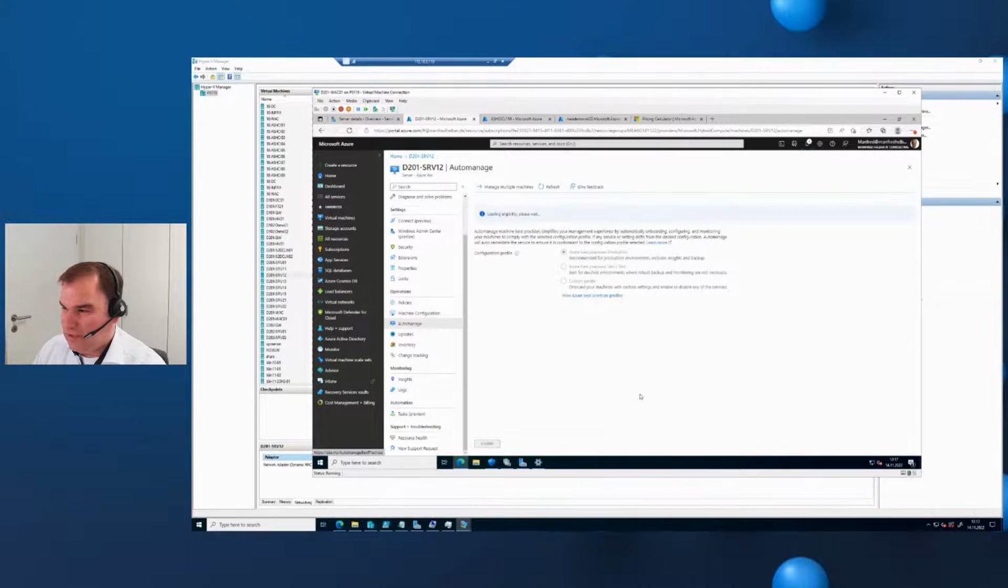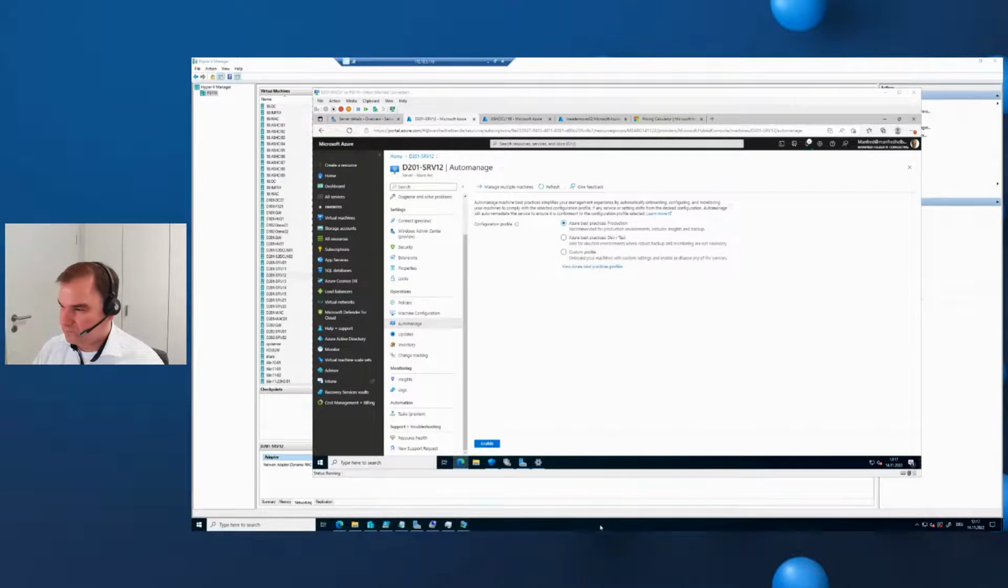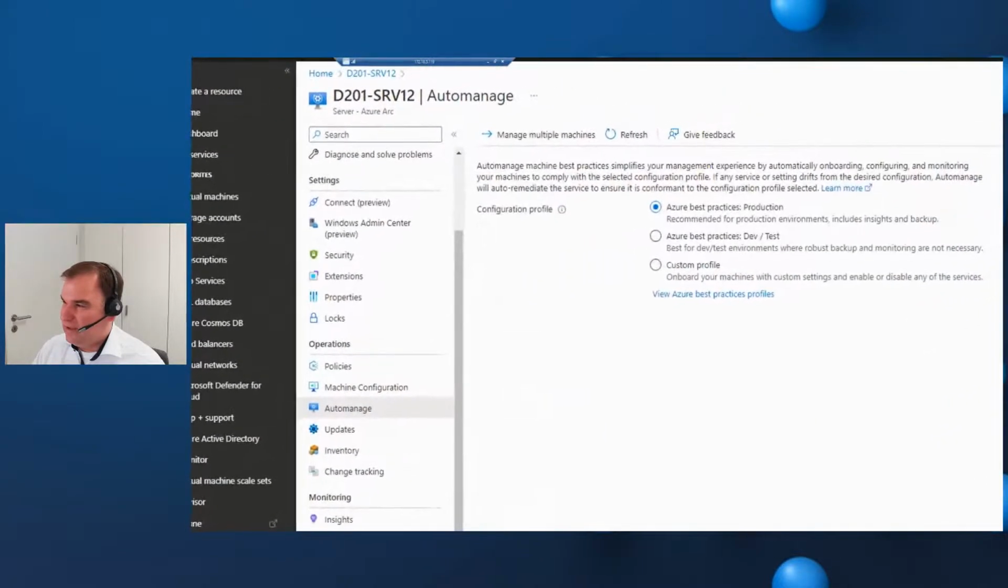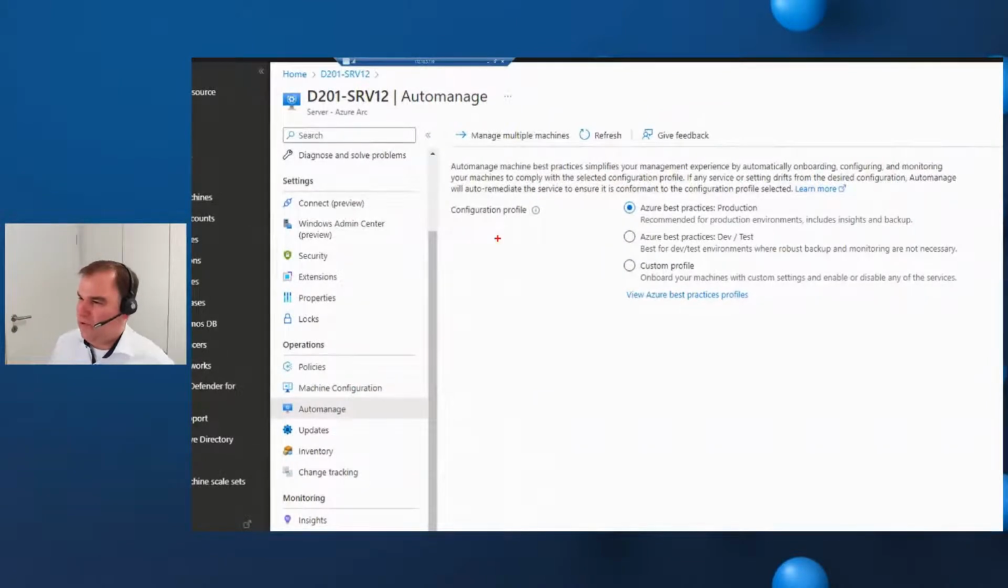Auto Manage is a great capability. This Auto Manage is actually in preview, and with Auto Manage, we have the situation that we can onboard all these extensions automatically with the Windows Server Datacenter Azure Edition. This is the edition that is available via Azure Stack HCI and virtual machines in Azure.